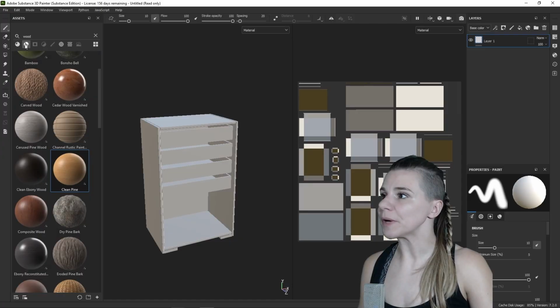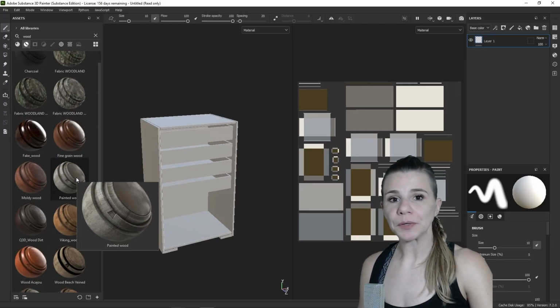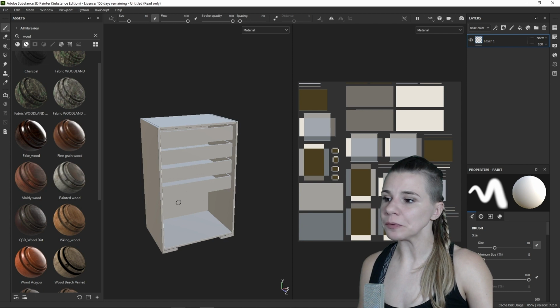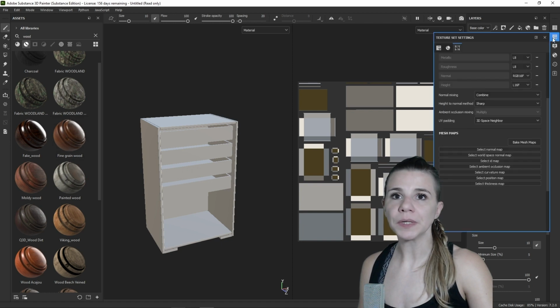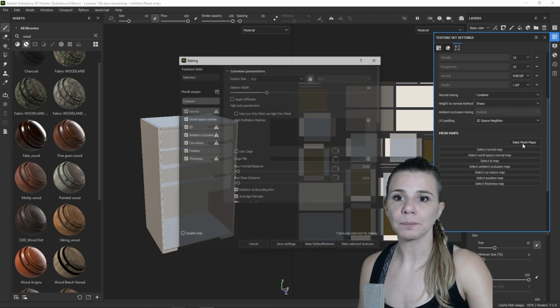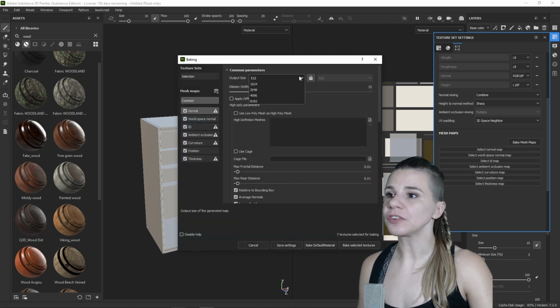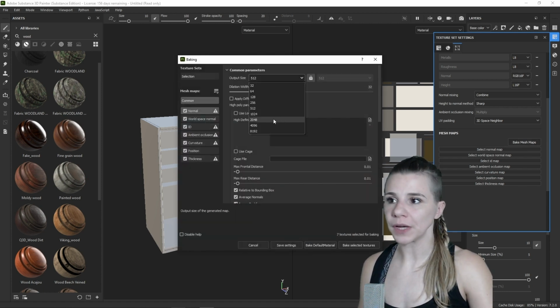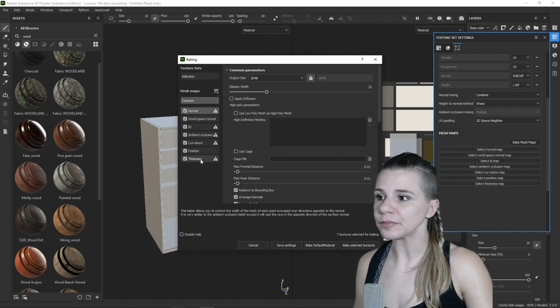This tab is about Smart Material. Smart Material will use information we will bake from the model to apply certain effects. So first, before using any Smart Material, you will need to bake the mesh maps. Click on Texture Set Settings and click on Bake Mesh Maps. You just need to change the resolution. I always choose 2K, and here you have the list of maps that you can bake.